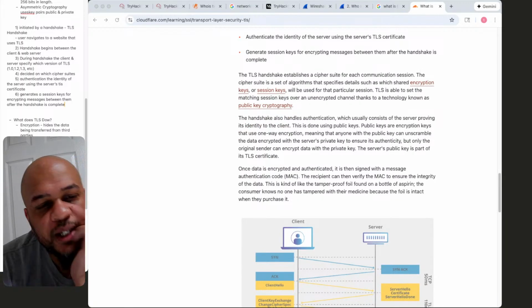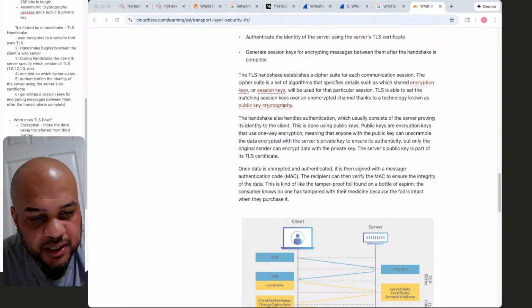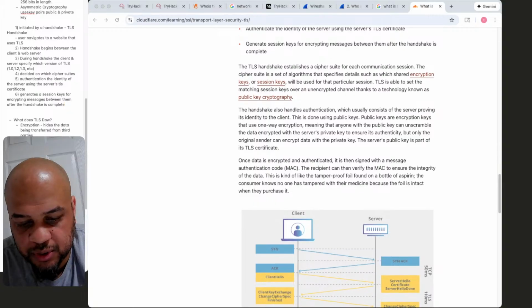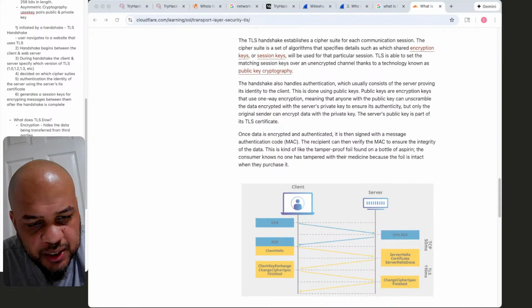It says the TLS handshake establishes a cipher suite for each communication session. The cipher suite is a set of algorithms that specify details such as which shared encryption keys, or session keys, will be used for that particular session. It's able to set the matching session keys over an unencrypted channel thanks to a technology known as public key cryptography. Okay, it's the first time I've heard of that term. All good. The handshake also handles authentication, which usually consists of the server proving its identity to the client.